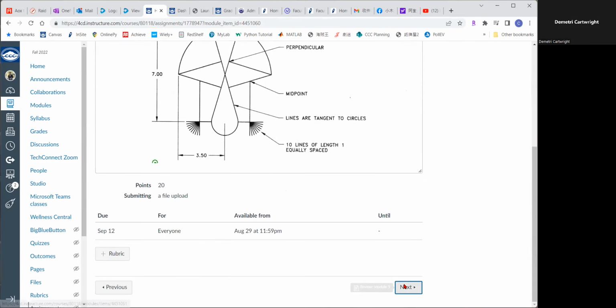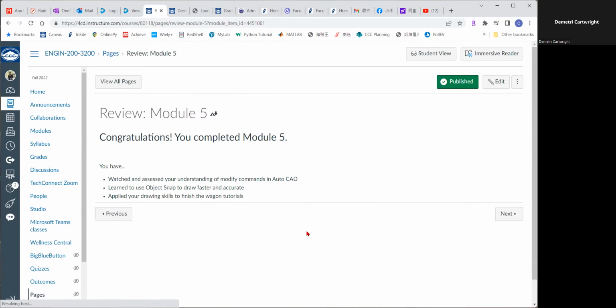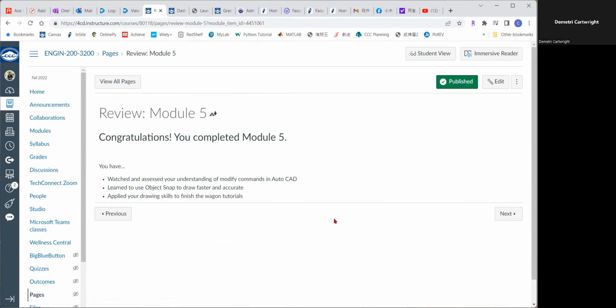Okay, so that is our module 5. We showed you some modify commands. We showed you object snap. Both things are important.